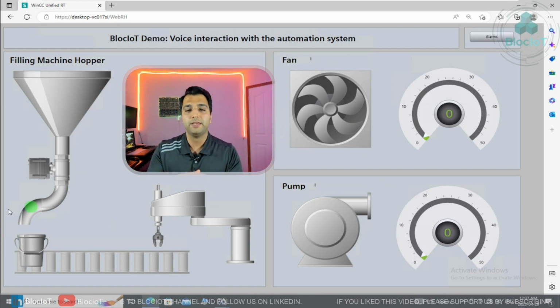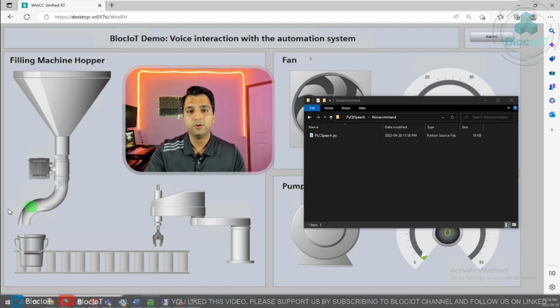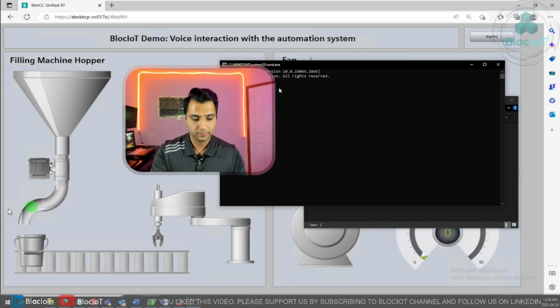So the next step is running my Python script in parallel and then sending some voice commands to send some values to the PLC and also reading some values from the PLC and updating the HMI. To do so, I simply open a terminal and I can run my Python script by calling its name.